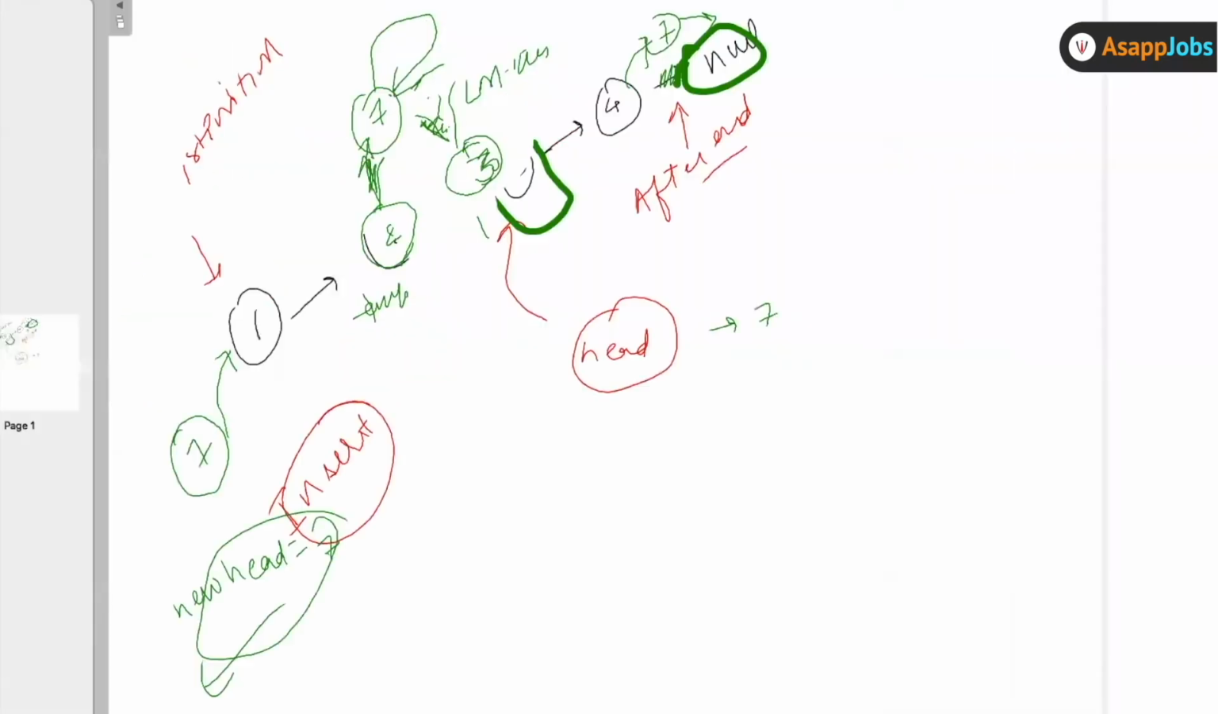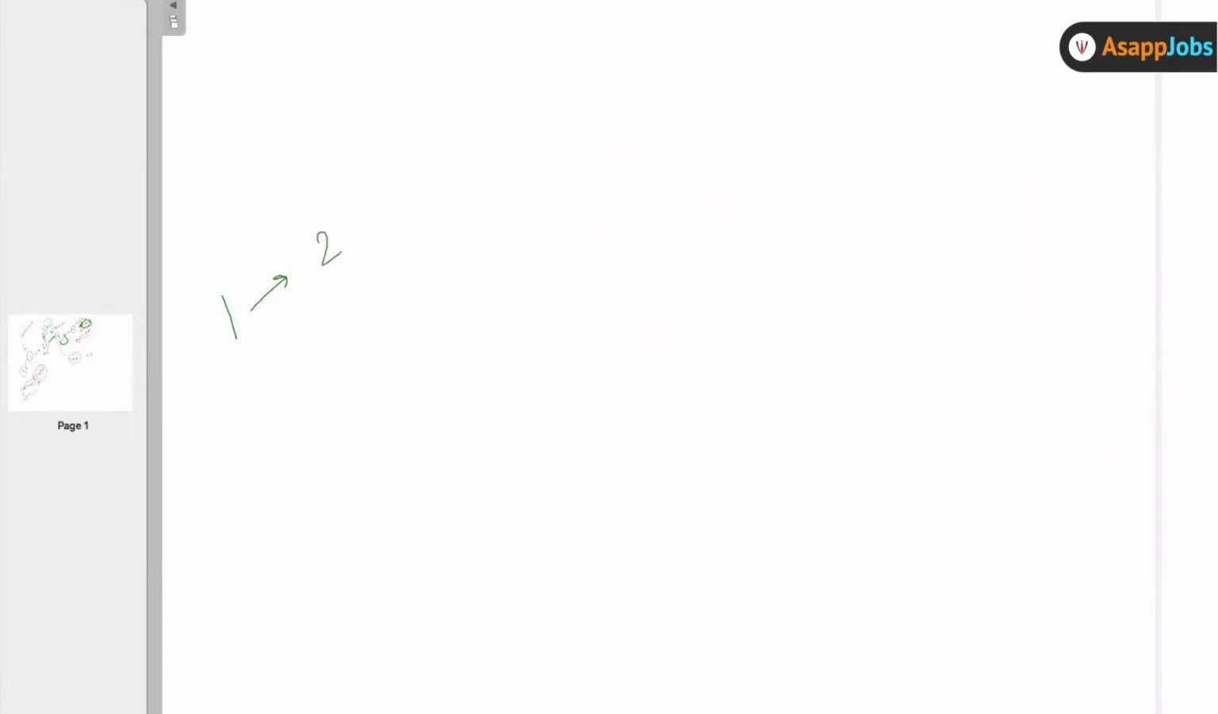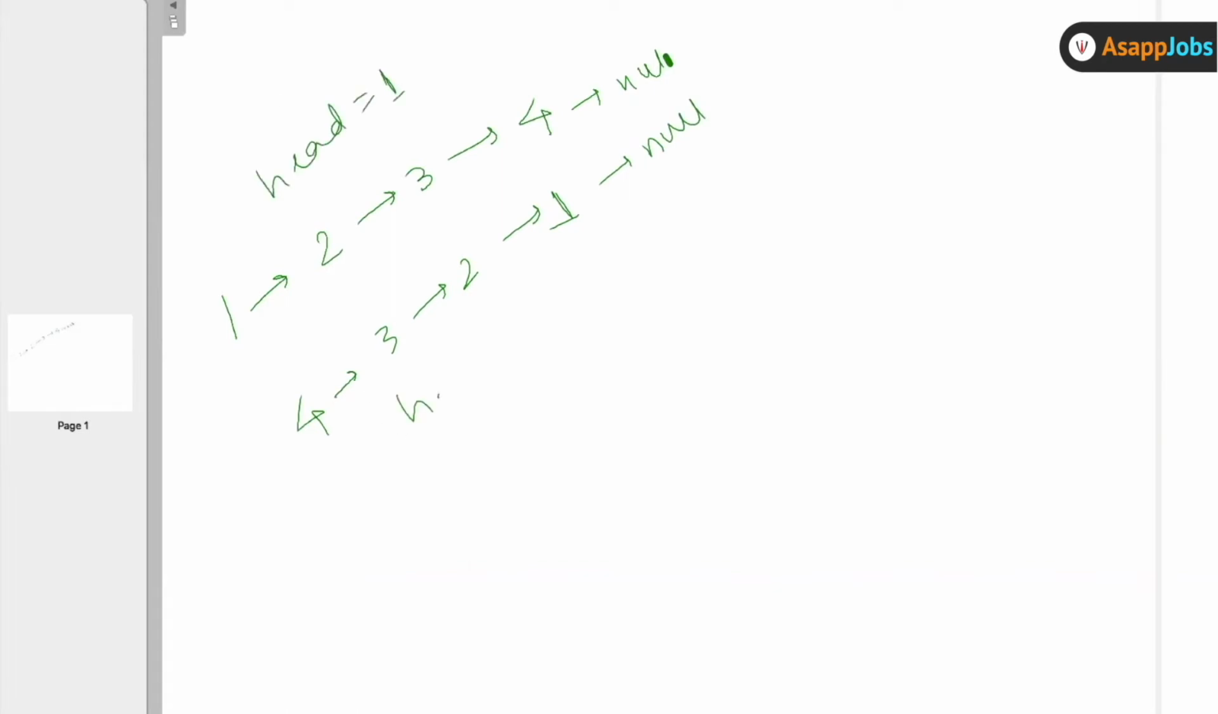What I mean to say is that I have a linked list like this: 1, 2, 3, and 4, and this is null. When I say I have to reverse it, it means that the 4 should come first, then 3, then 2, then 1, and then null. So the initial head was 1. After the reversal, the head becomes 4. Basically, you have to do this.